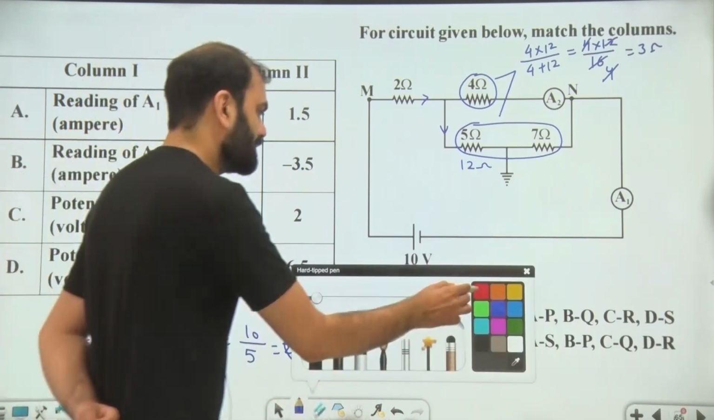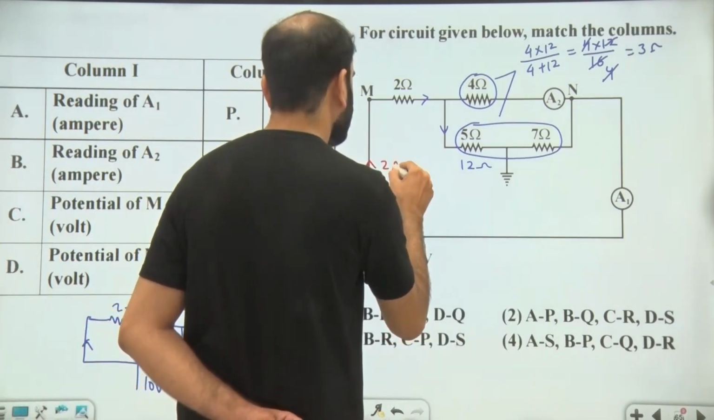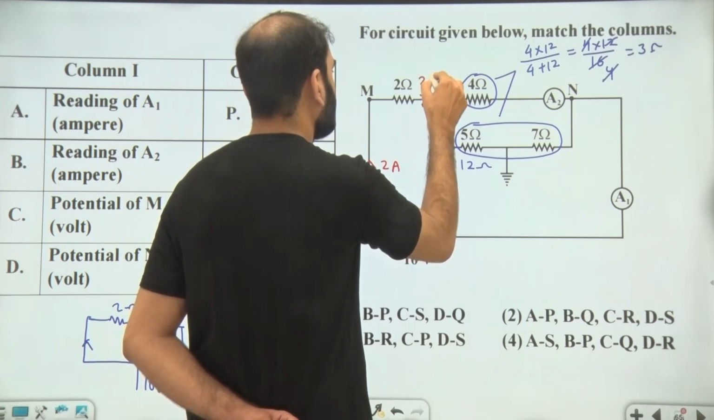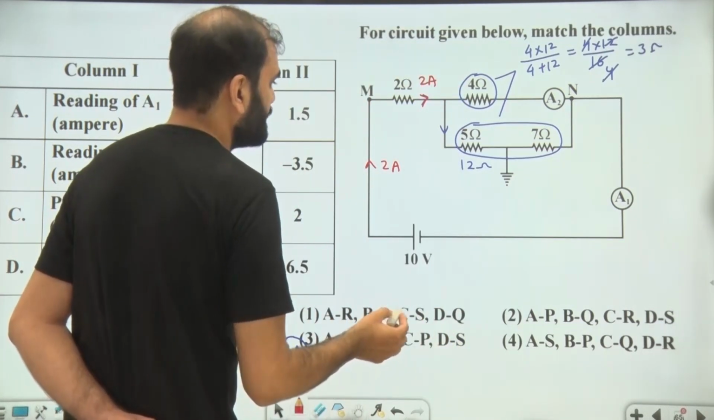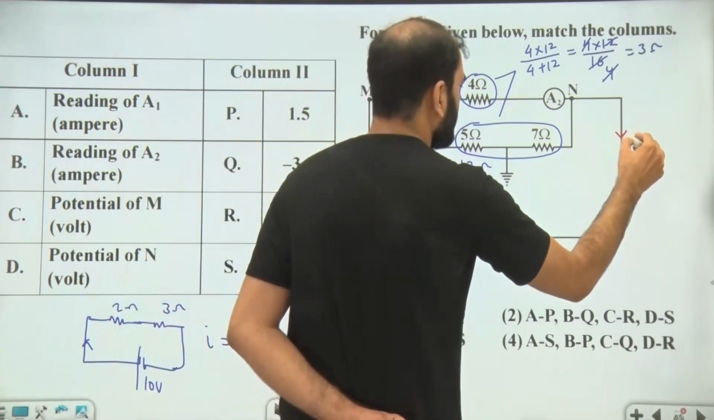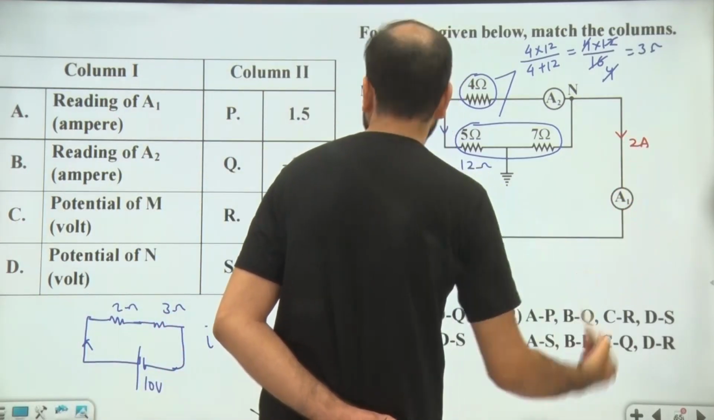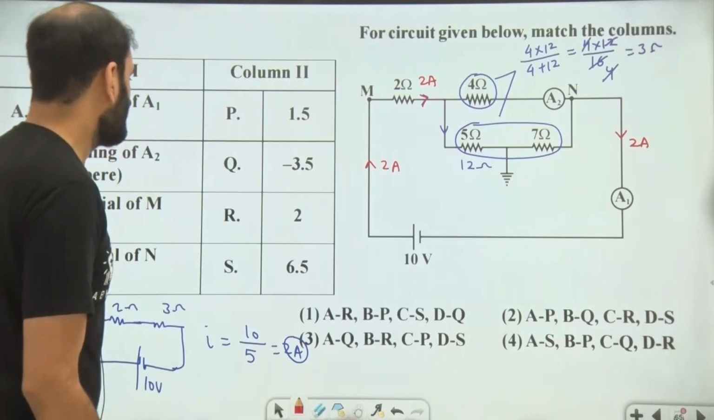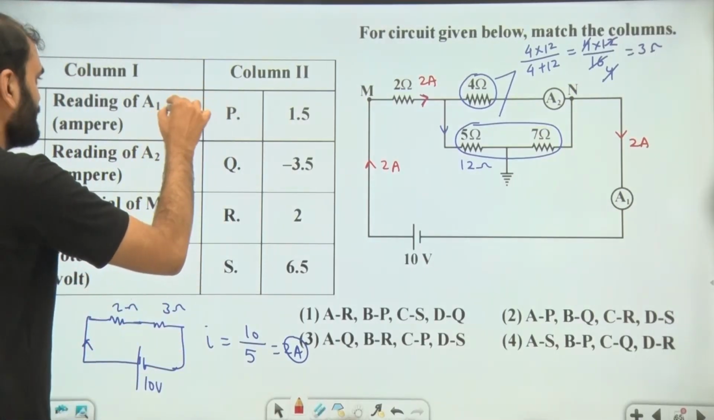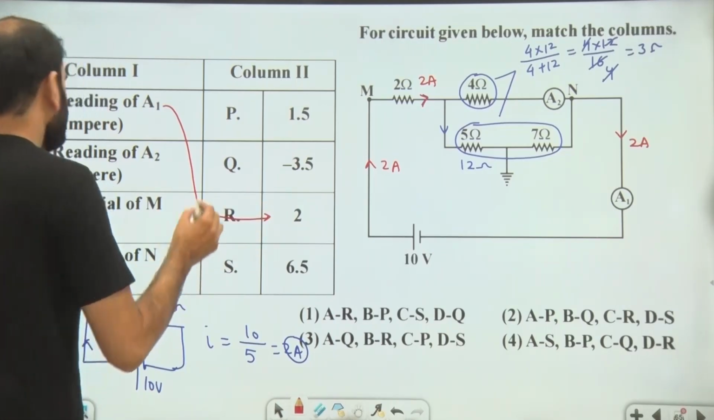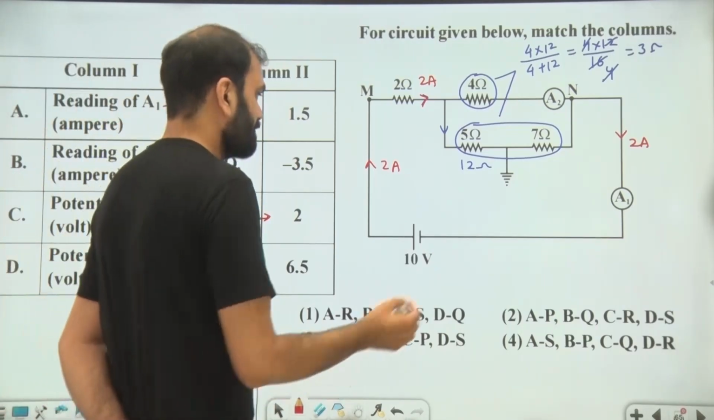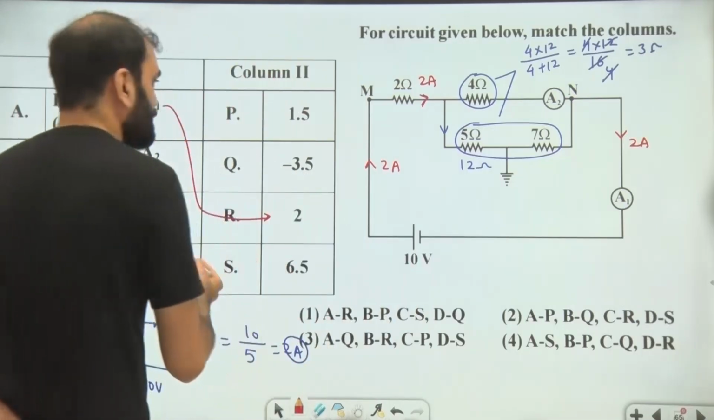Okay, so here you can say that 2 ampere current is flowing in it, and here is the 2 ampere current. Now you have to calculate the ammeter A1, and 2 ampere current will be flowing in this. So the reading of ammeter A1 is 2 ampere, so it matches with your option R. Okay, A matches with R. Now, second, you have to calculate the reading of A2.